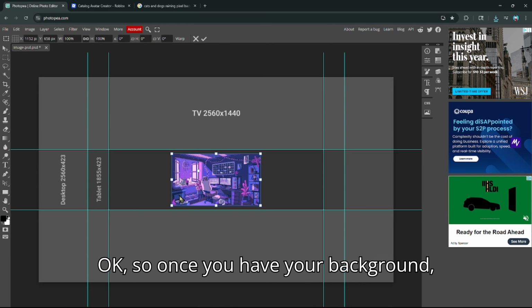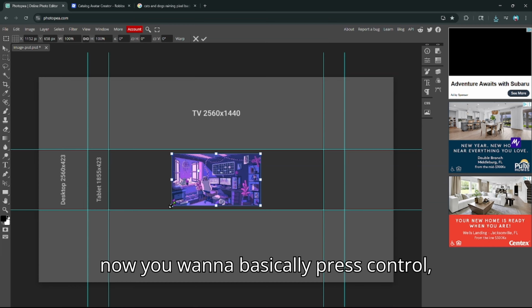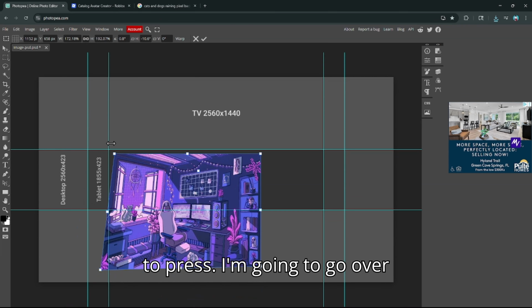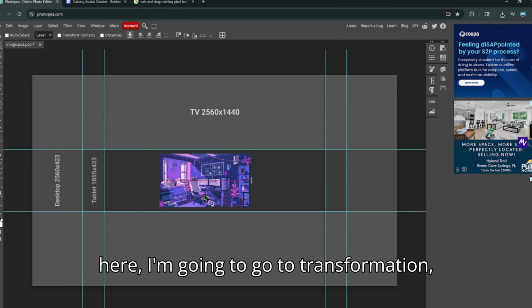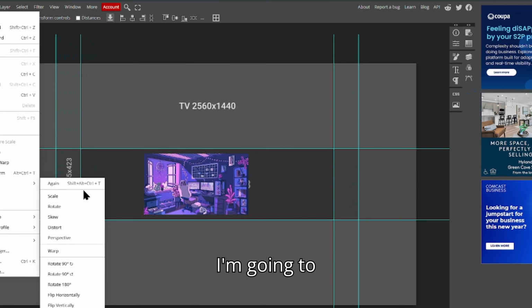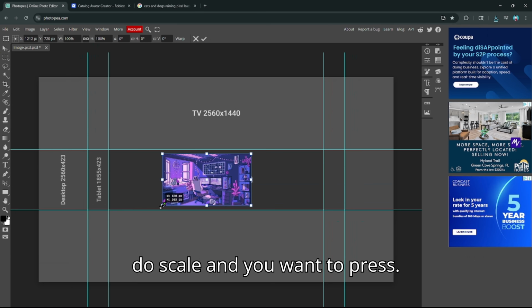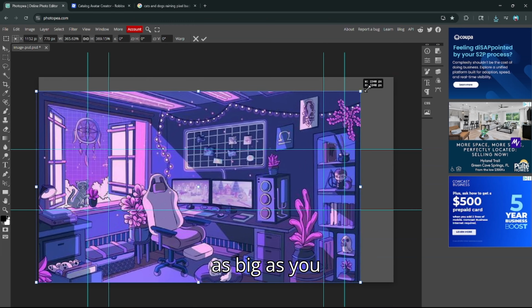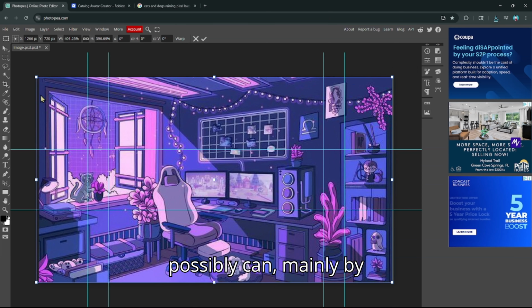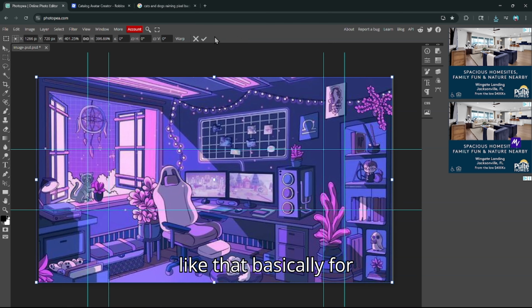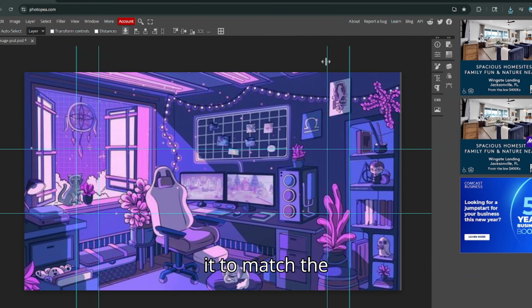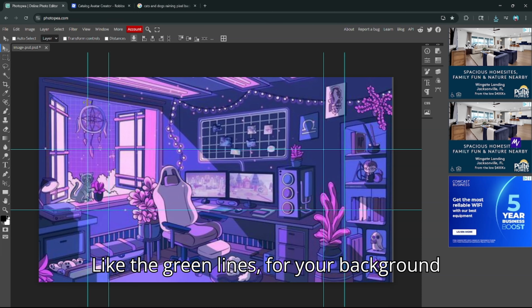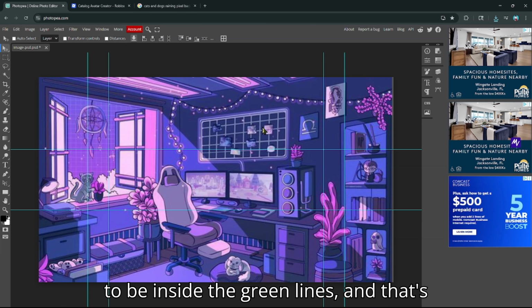Okay, so once you have your background, now you want to basically press Shift, and I'm gonna undo that. I'm gonna go over here, I'm gonna go to transformation. I'm gonna do scale, and you want to press scale, and you want to make your background as big as you possibly can, basically for it to match the edges of this, like the green lines, for your background to be inside of the green lines.